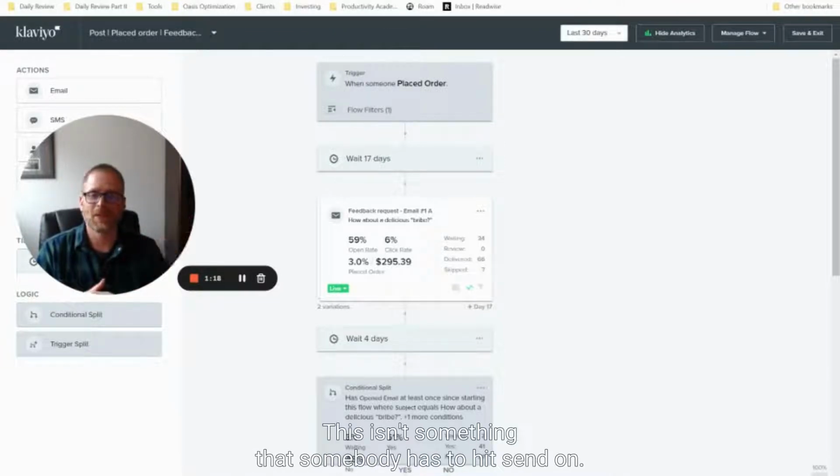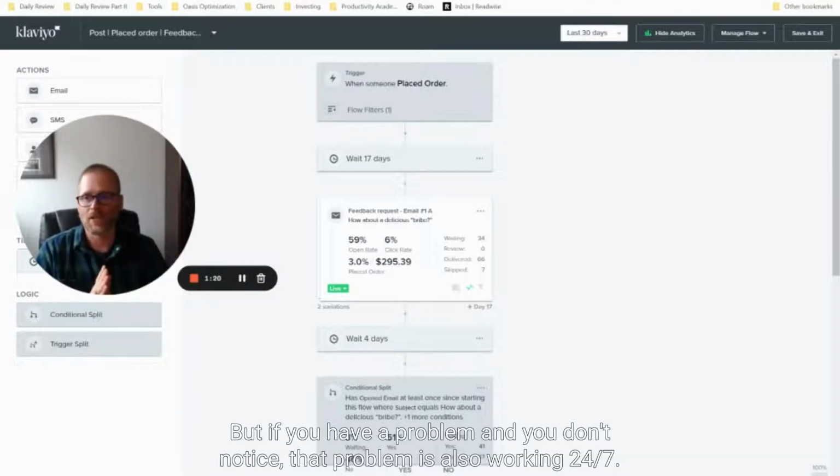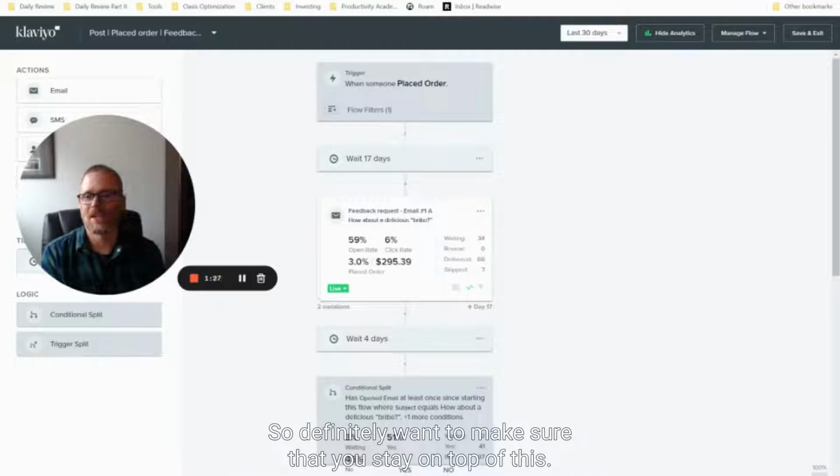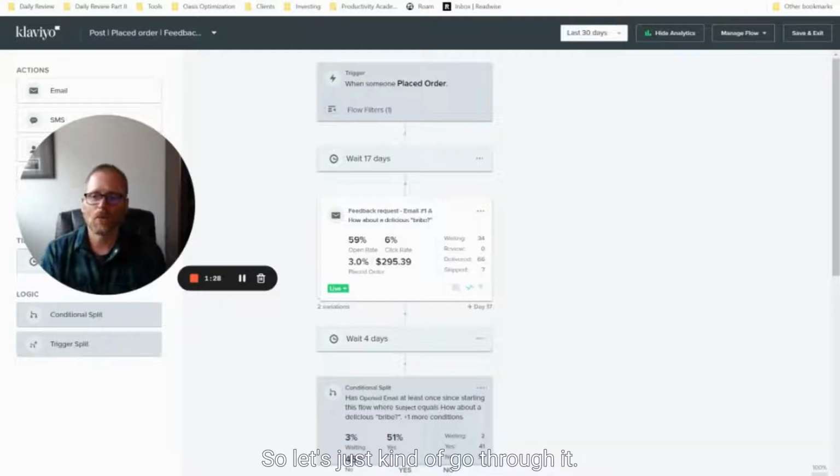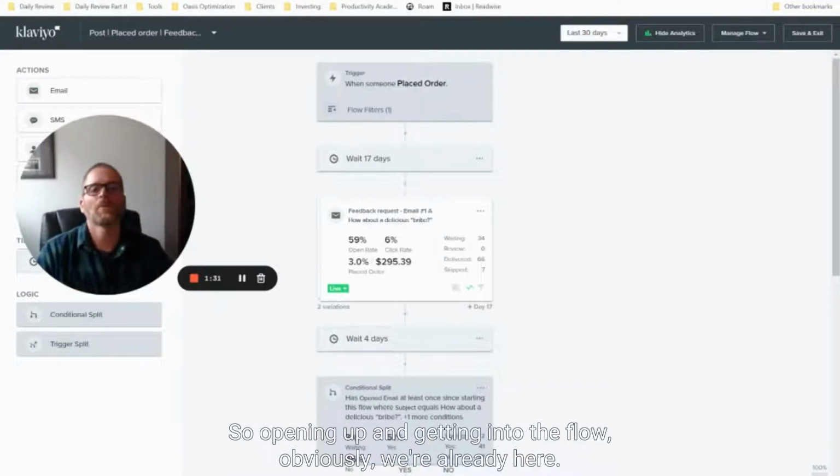This isn't something that somebody has to hit send on. It just goes. But if you have a problem and you don't notice, that problem's also working 24/7. So definitely want to make sure that you stay on top of this. So let's just kind of go through it. So opening up and getting into the flow, obviously we're already here.